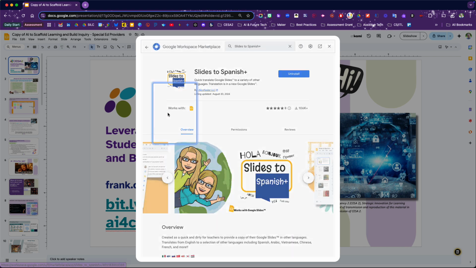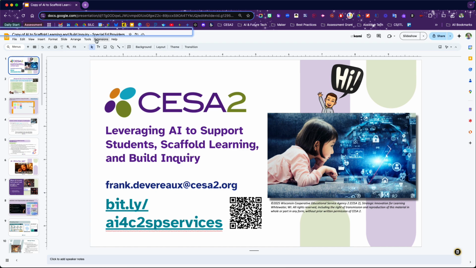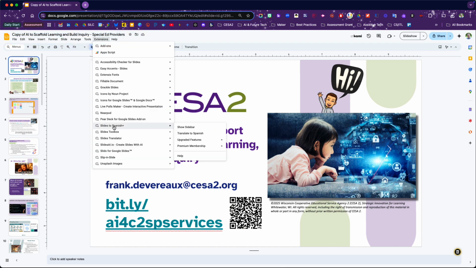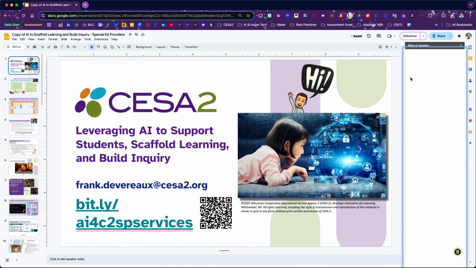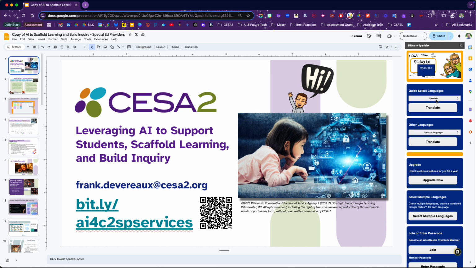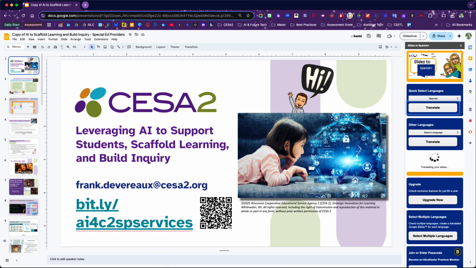If you load that and install that, you will see it here in your extensions list. And then you can basically quickly translate to Spanish, or you can show the sidebar. And then when you click on it, you can select the language, or you can just click translate, and what will happen is it will give you a link to a new slide deck, which I like, instead of doing it in this one, and it will give it a new title with translated to Spanish, and it will kind of reformat. You'll have to play around with the formatting.